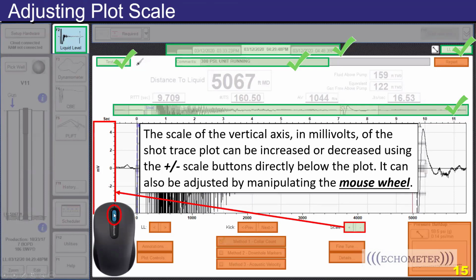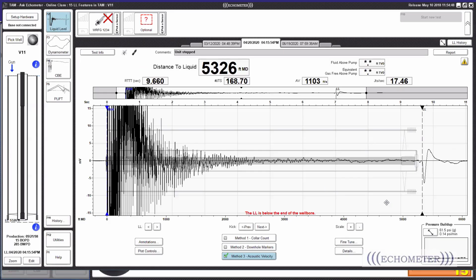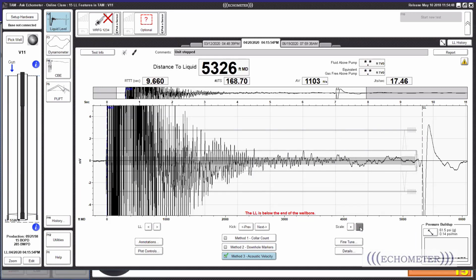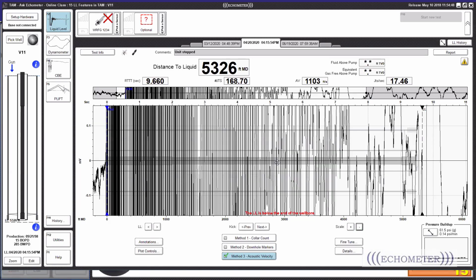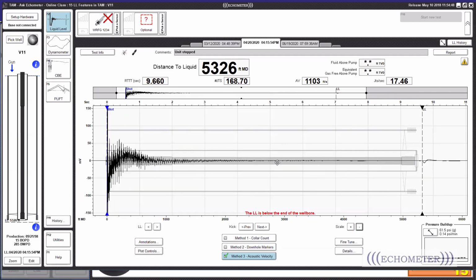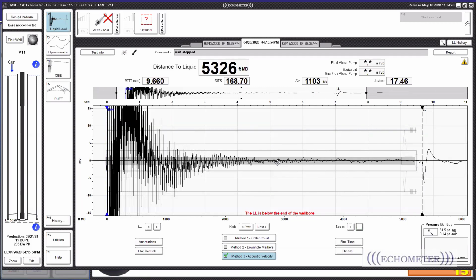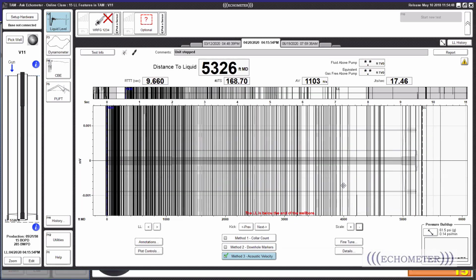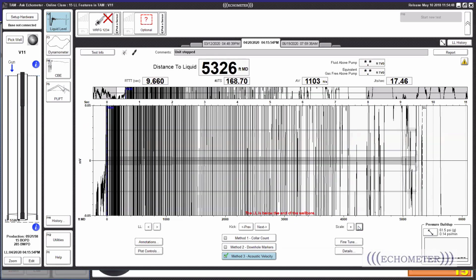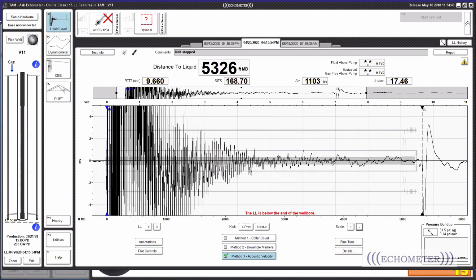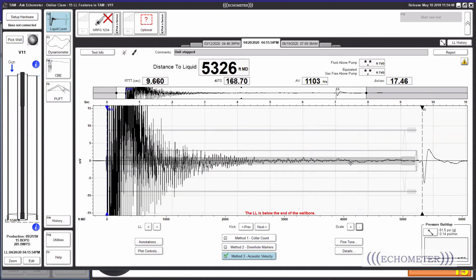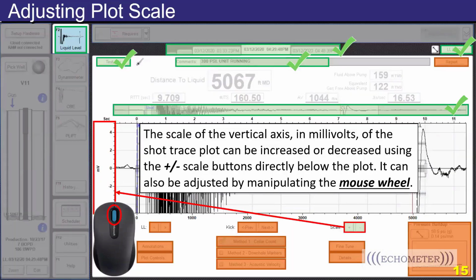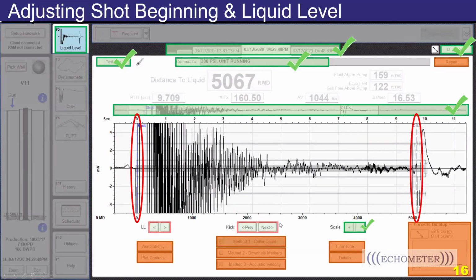You can use your mouse wheel to zoom in or out of your acoustic trace, and I'm going to do that right now. You can click on minus or plus to zoom in or out, or I'm going to scroll with my mouse wheel. That might be very useful when you receive data that is very high. Instead of doing several clicks, you use your mouse wheel. Small things, but might be useful.